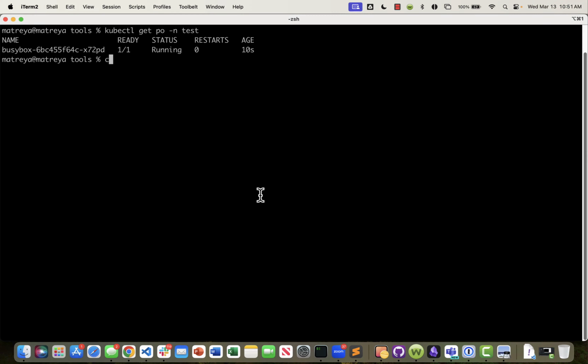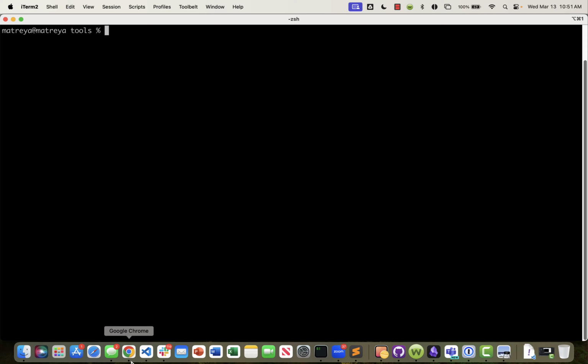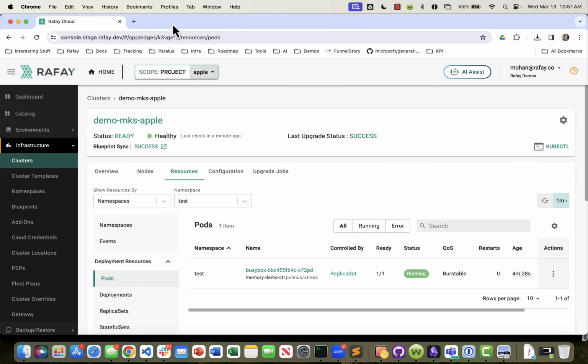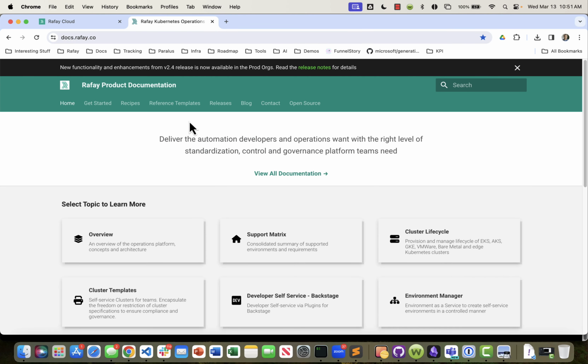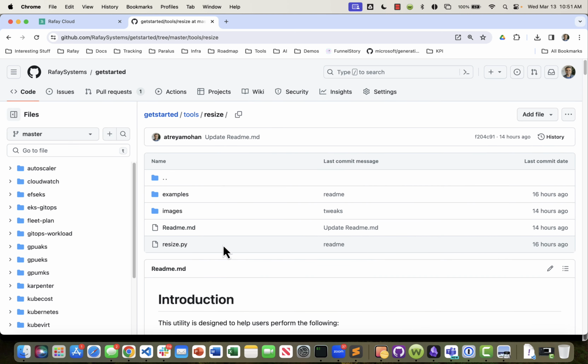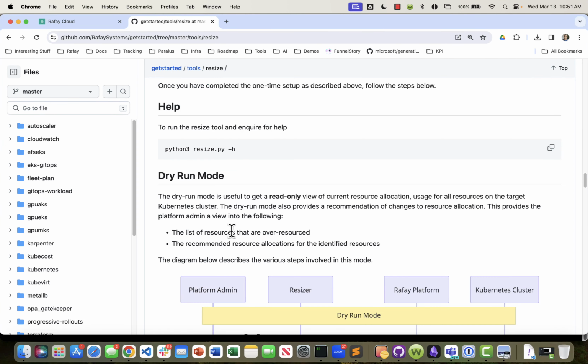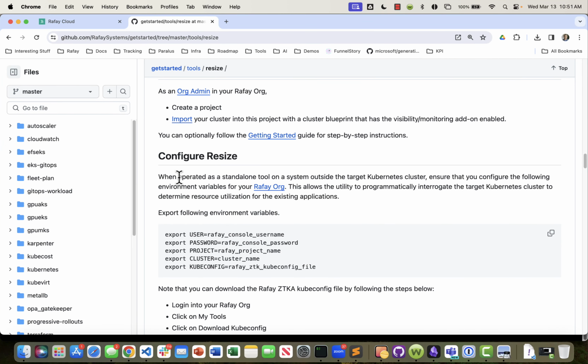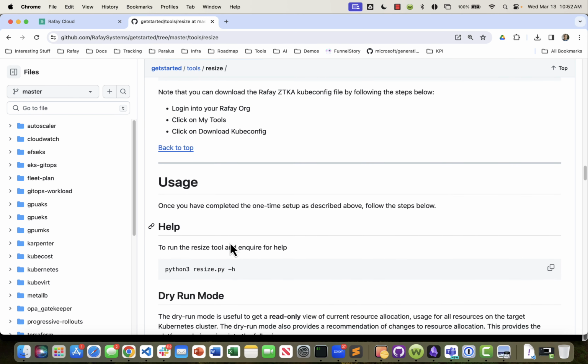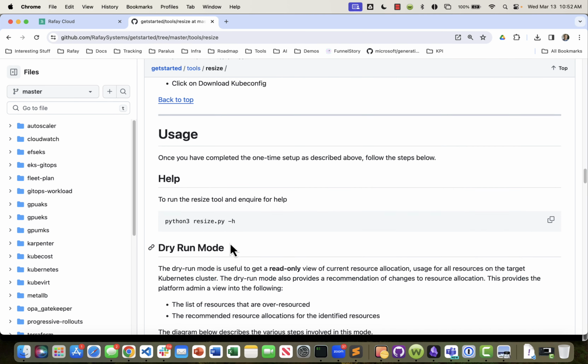So we're going to pivot back to the CLI, and look at how to get to that particular Resize utility. You go to docs.rafay.co and open source, and you click on the Resize utility. As you can see here, there are step-by-step instructions, and I've already configured it with all the details needed for it to work. To get a simple help command, let's just try that.